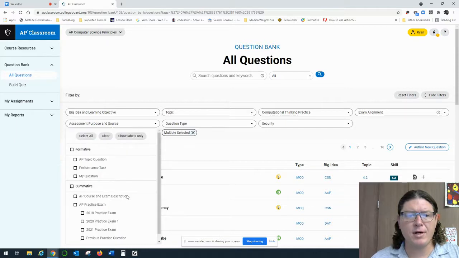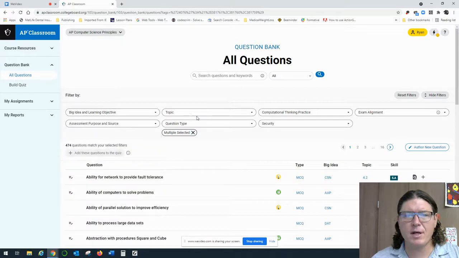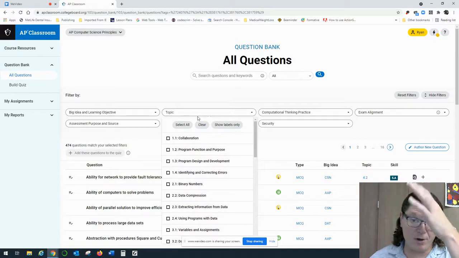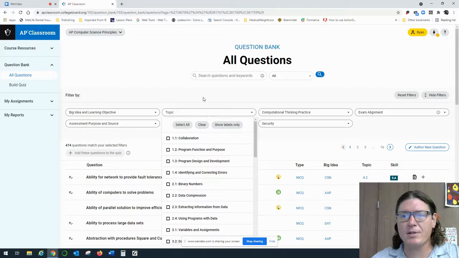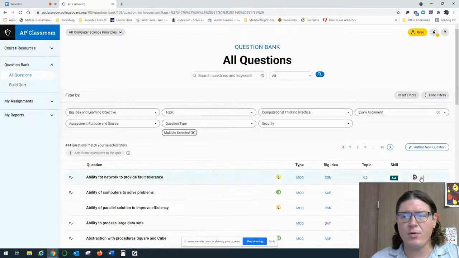Then there's different options right here. There's some practice exams already put in place. I didn't really mess with that, but I'm just trying to get you to the point where you can go through and make your exams. You can play around with this stuff all on your own. Okay, I went through these various learning topics, and I try to get a couple from each one.